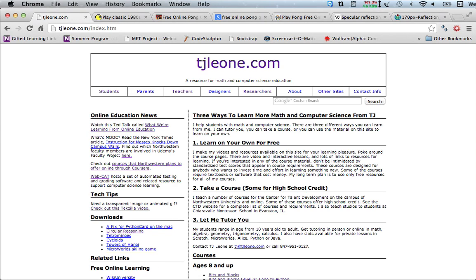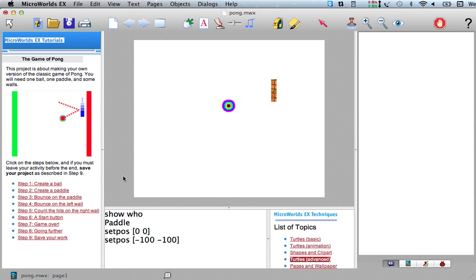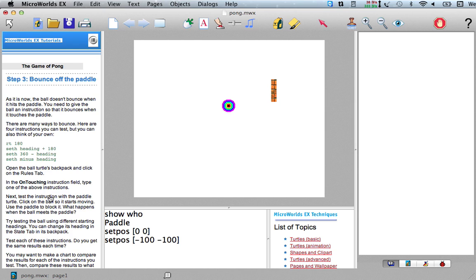Alright, so we're working on Pong, and we're up to step 3, bounce on the paddle. So the tricky part here is figuring out what bouncing behavior really looks like. I have a couple of pictures in here. It's a little bit of physics.